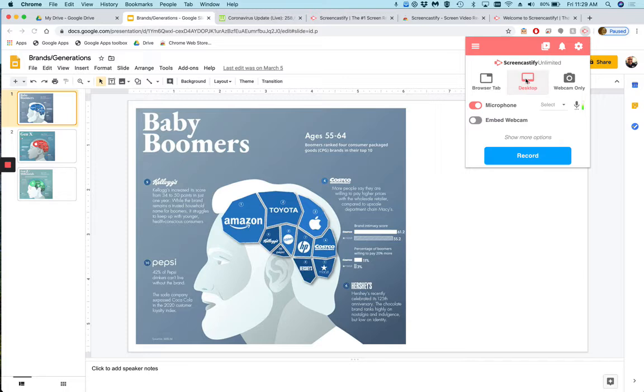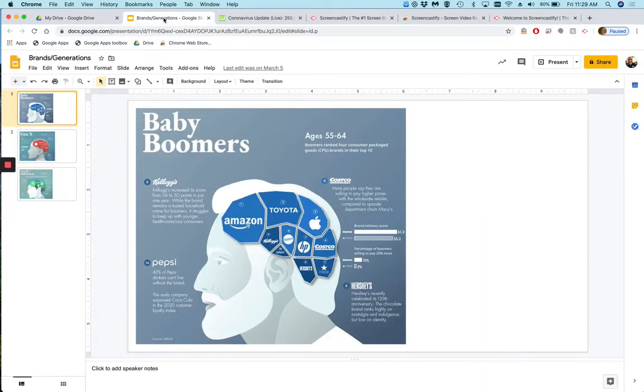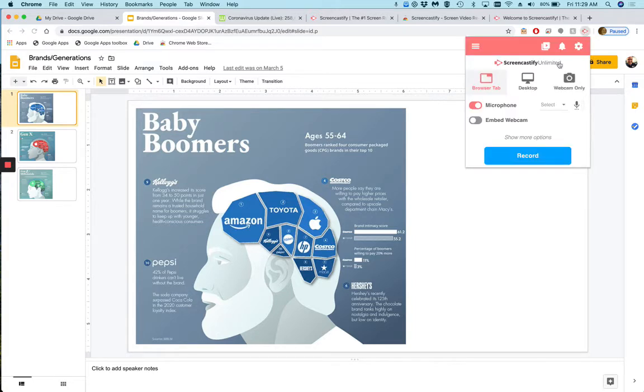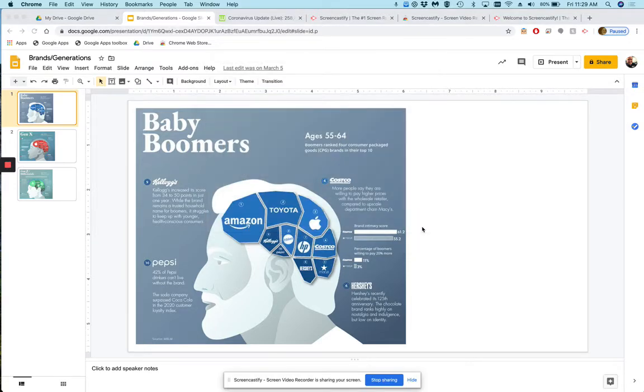Desktop obviously would do your entire computer, and browser tab will do it on the tab you're in. So if you do it over here, it'll record this tab. So you got to make sure you're on the tab you want to record. So for now, we're just going to do desktop and record. You need to select the screen and say share, and it'll give you a countdown timer. Now Screencastify is recording my screen.